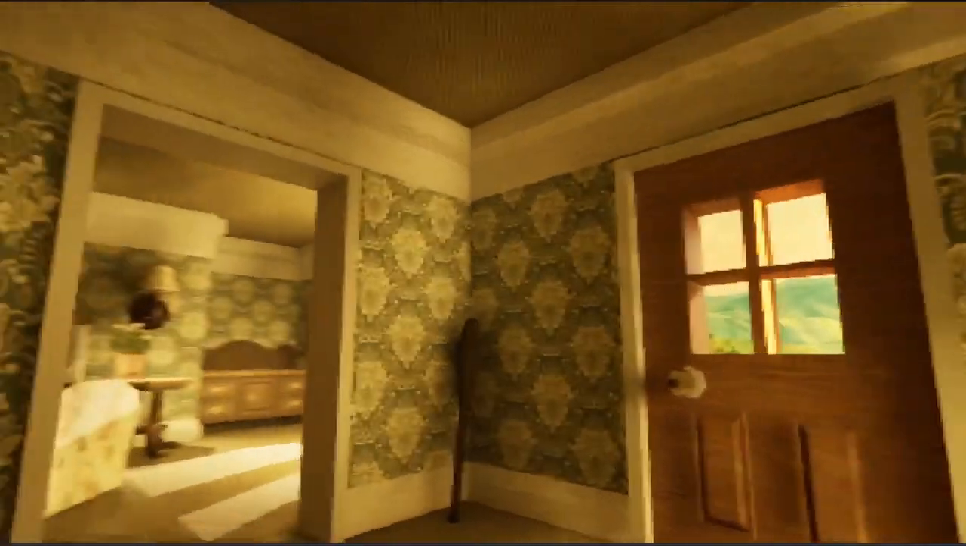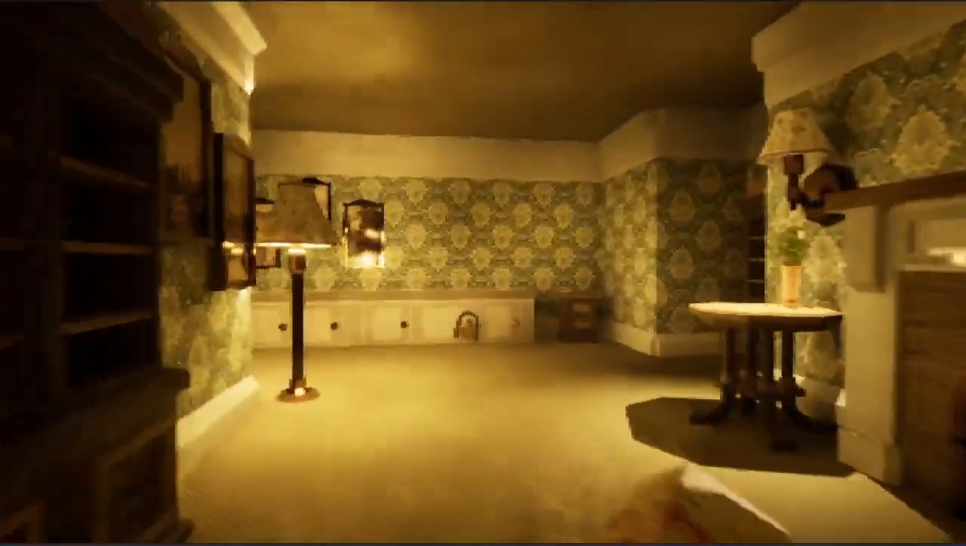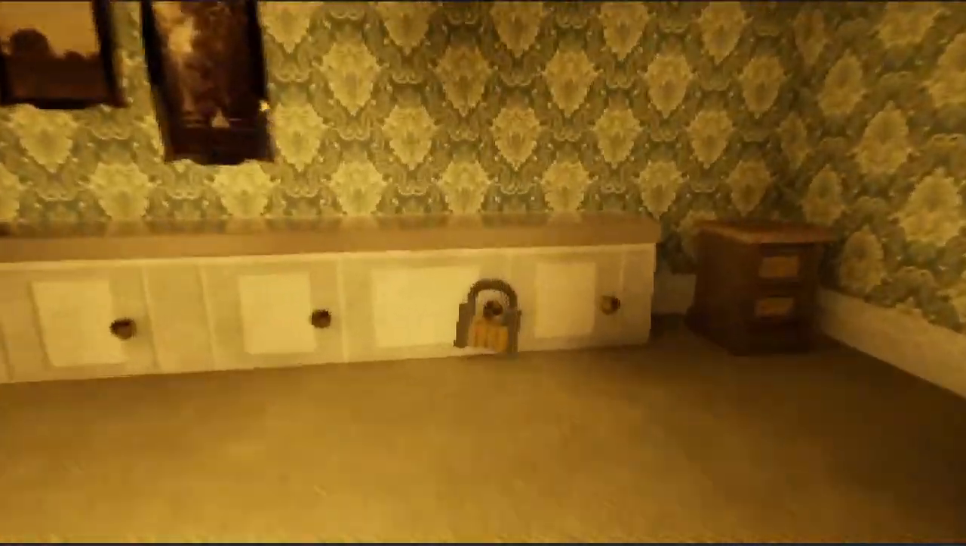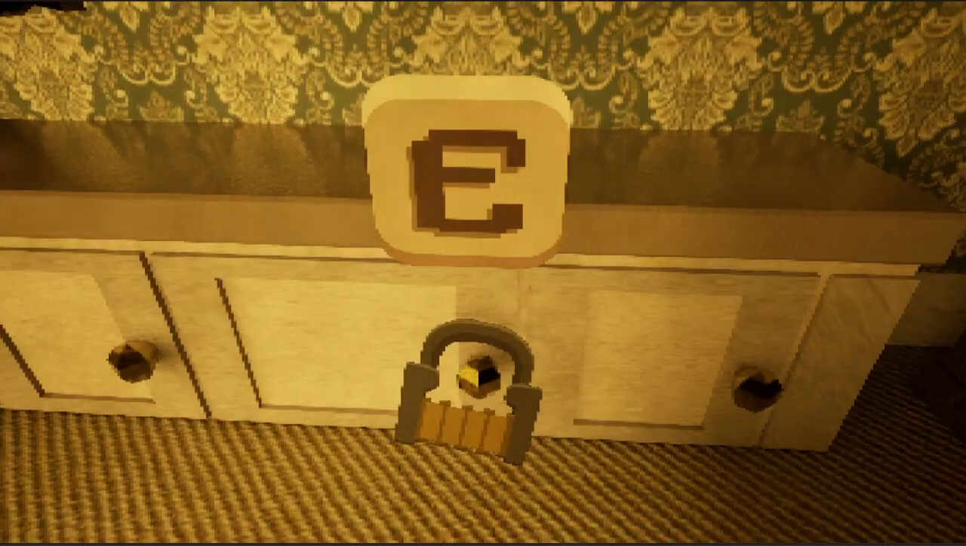Here the player will be able to see the rest of the house, which I have decorated in the style of a Victorian home. This is the main living room, where more puzzles can be found. As a player walks in, they may notice there is a lock upon the kitchen tabletop, which they can interact with.